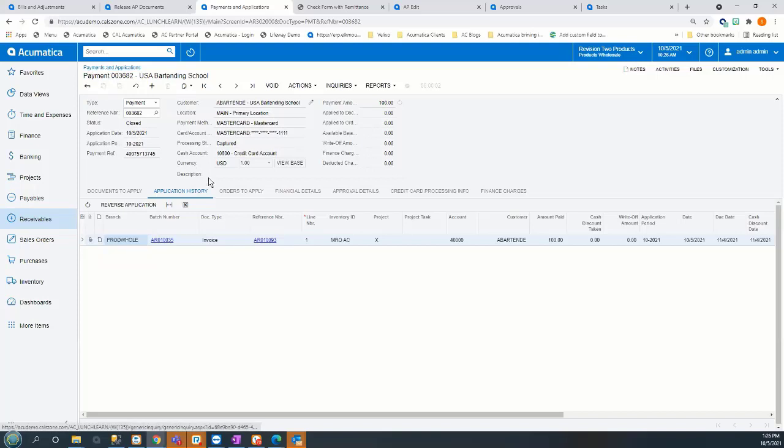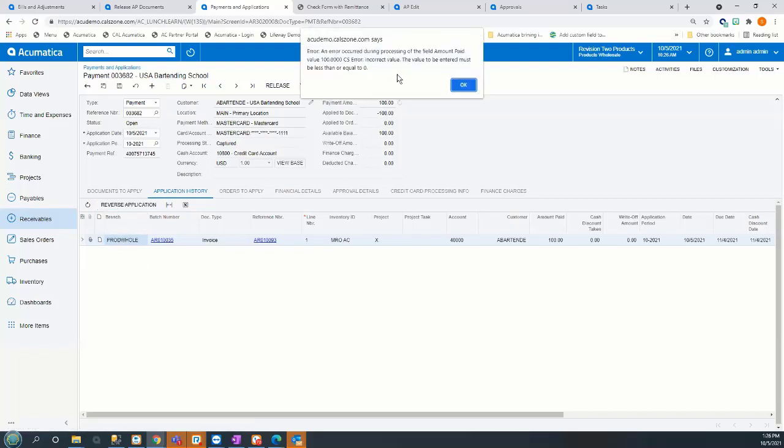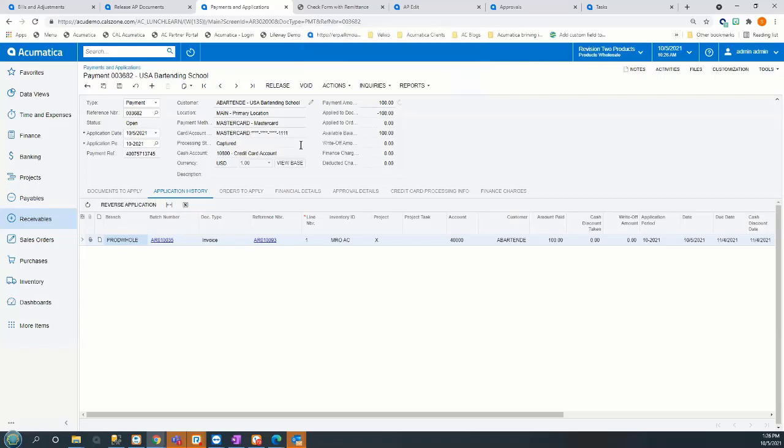So I'll use this one as an example that we're on. And under the application tab, where you're seeing what it was applied to, if you just say reverse application, it's going to go ahead and reverse. Actually, it already reversed it. It was that quick. And I just need to say release. So now that $100 payment that I made with a credit card, the status isn't closed anymore. And that's because it's not applied to anything currently.